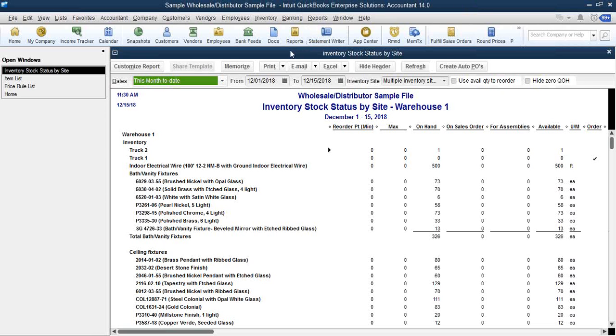So if you have any other questions, please reach out to us. But I do hope that you have found that this demo has been helpful as far as highlighting a lot of the key differences between Enterprise and Premier.